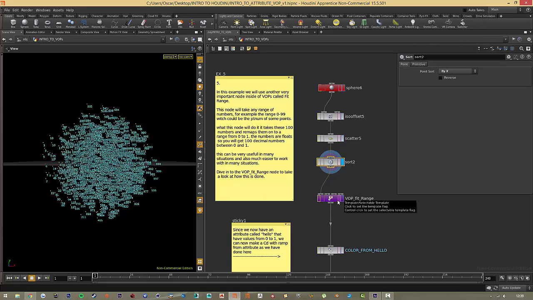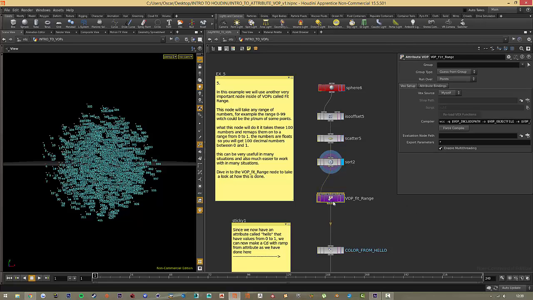Now, in the VOP, we're going to use a really interesting node called the fit range. What this node basically will do is take our PT nums, take the minimum amount of numbers we have and the maximum amount of points we have, and renumber the PT nums into a float value between 0 and 1. Let me explain. Let's go into the VOP and continue.